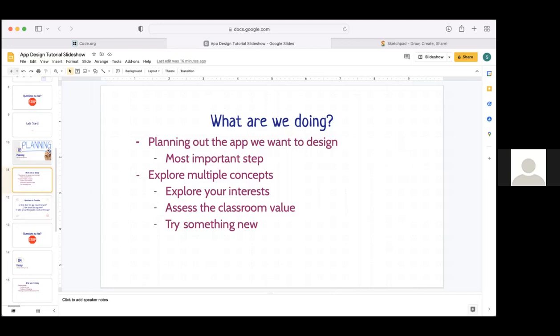We're going to be doing something very similar on a sketchpad. And obviously I already have the app idea that we're going to look at today, which is the Pythagorean theorem I explained earlier. But whenever you're designing an app, it's really important to explore a lot of concepts. Maybe you want to explore your interests, things that you find interesting, or assess the classroom value.